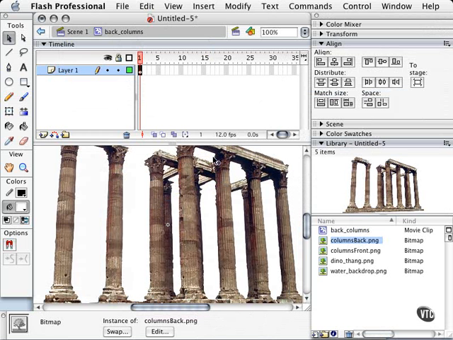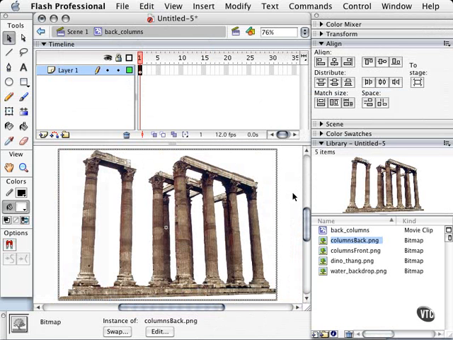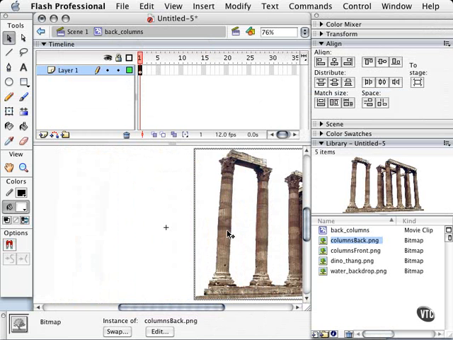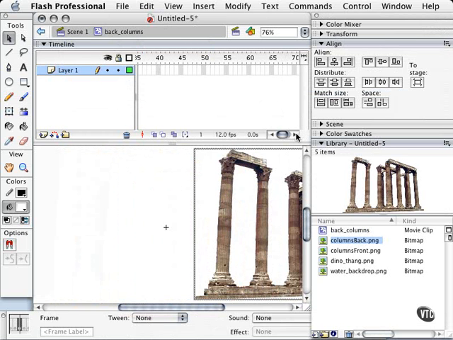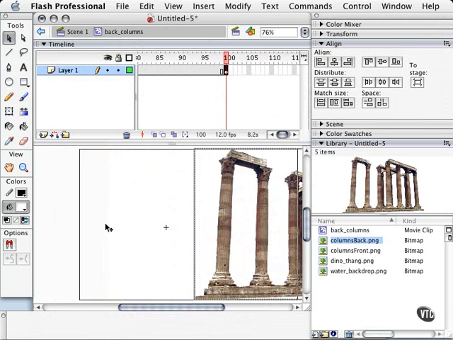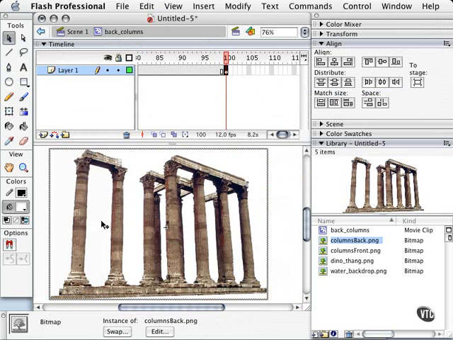And I'm going to zoom out just a little bit here. I'm pressing Command or Control and the number 3 on the keyboard so I can see everything. And what I'm going to do is move this just a little bit like so. And I'm going to now scroll to about frame 100. Press F6 on the keyboard. And now I want to move this just a little bit like that so that it's back where it was.